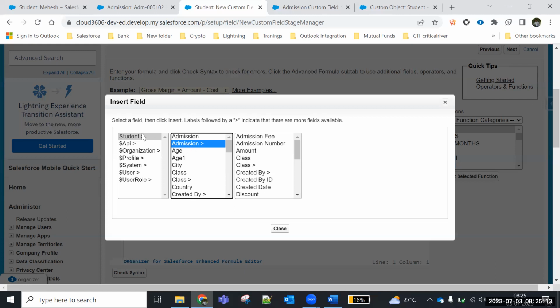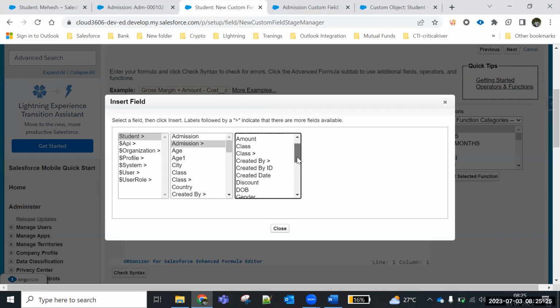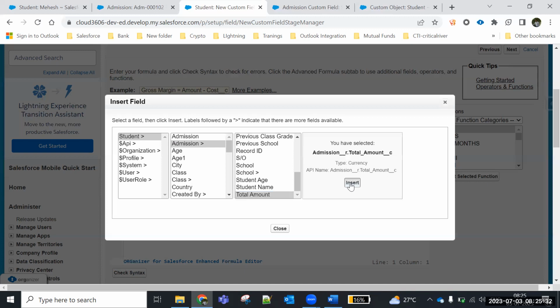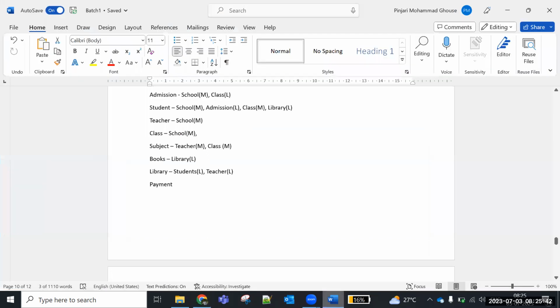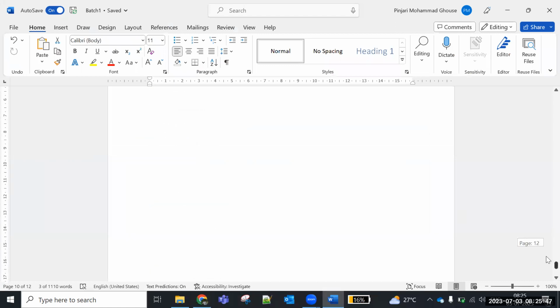So like parent and child, student is the child and admission is the parent, and from admission you have all the fields you can select. So what is the field I need to select? I want to display total amount, correct? So I can select total amount here and then insert. See what is happening here: admission__r.total. So when you refer to the same object field, what will you get? What is the API name?